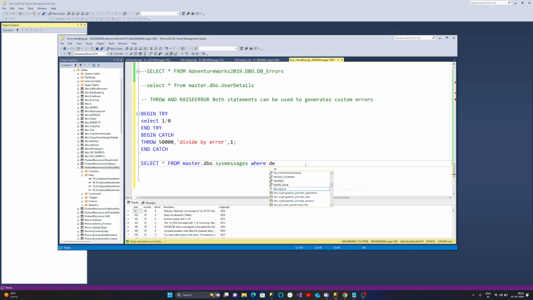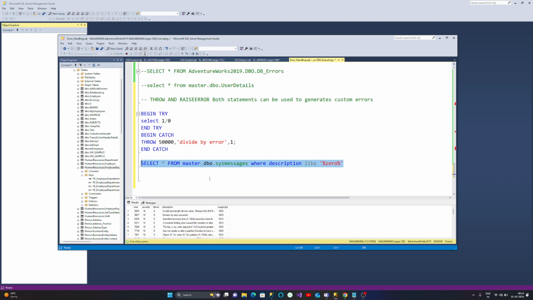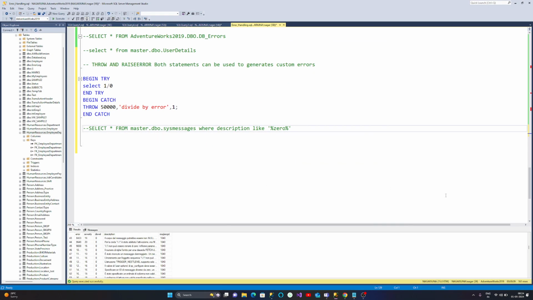So 50,000 is a custom error message because it doesn't exist in our system table. That's why I'm putting it here. You can put anything, 50,001 or something like that. See, for division by 0, the error number is 3601, something like that. Clear? The throw is nothing but that custom error written by developers. Okay.